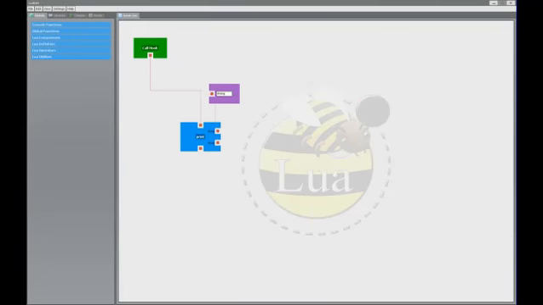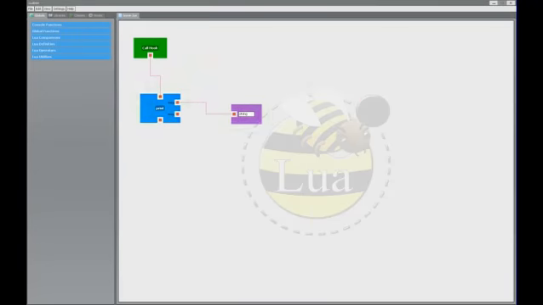Furthermore, when you're editing, you can double click on an item to remove connections on that item, or you can double click just a block to remove that single connection, just like that.